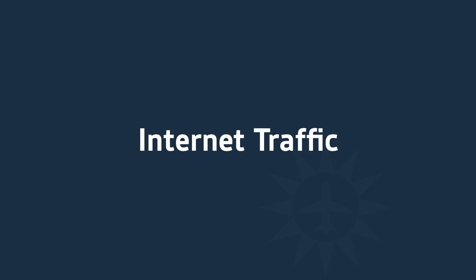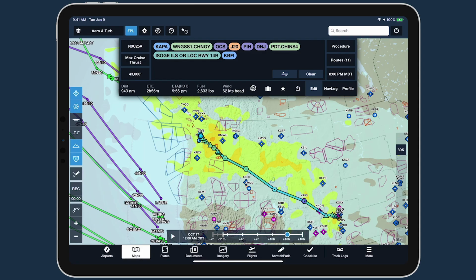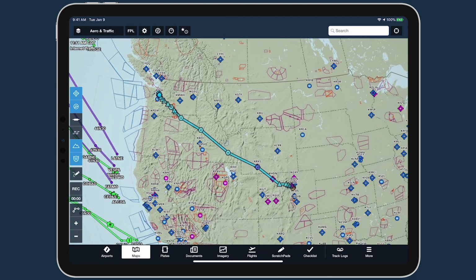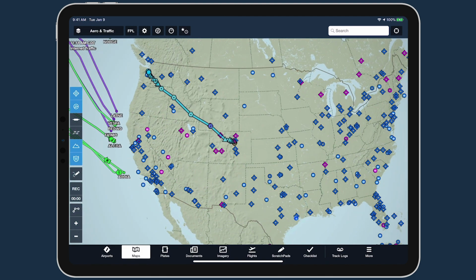All right, so from there, let's go ahead and move on to our next topic, which is internet traffic. So to view internet traffic, you just open up the layer selector and you have this traffic layer. It looks exactly the same as what you'd see if you were connected to an ADS-B device like Sentry or Stratus. It just says traffic. But if you're not connected to one of those devices, if you're connected to the internet, then what you'll see is internet traffic.